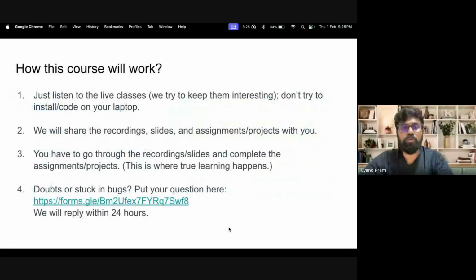Okay, so again, this is a repeated style from the previous slide, like how the course works. I'm sure nobody is trying to do anything on their laptop right now, just listen to the class, and we'll be sharing all the resources after the class, and you can try it. And obviously, if you have doubts, you can ask us through this Google form.